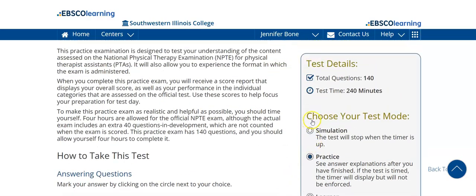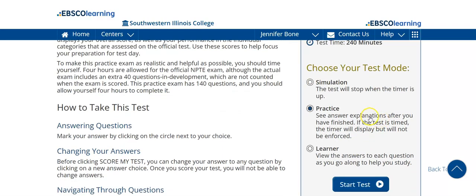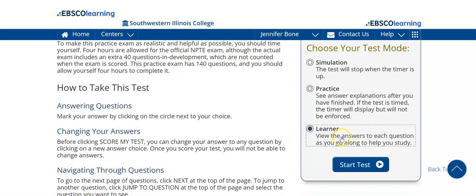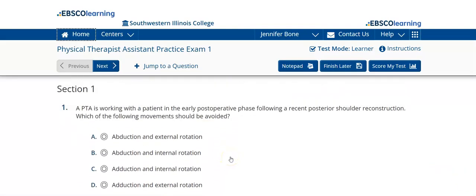On the right-hand side, you'll see the test details are listed, and then you can choose your test mode. You can choose to take it as a learner, you can choose to practice, or you can choose to take it like a simulation of the final test. So those are the 3 options you'll have for both tests. The cool part is, as the learner, you can start the test as a learner, and then it's going to give you an option to check your answers before you move on.